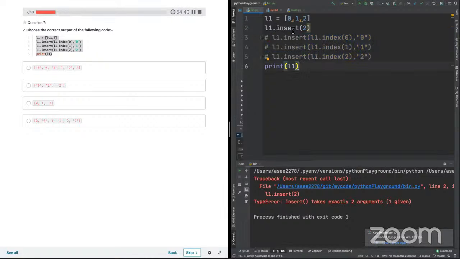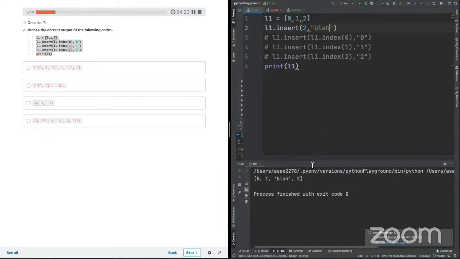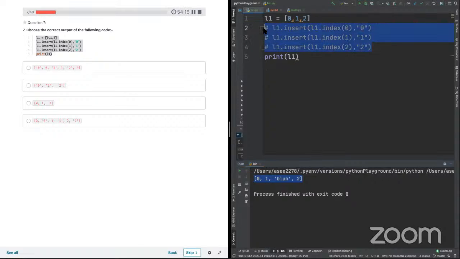So L1 dot insert, okay, you also have to pass the value at index 2, blah. See, so now you have 4 values. So insert doesn't overwrite, but it pushes the value at index 2 one more index, like to index number 3. Once you know this, it would be easy to predict the answer for this.